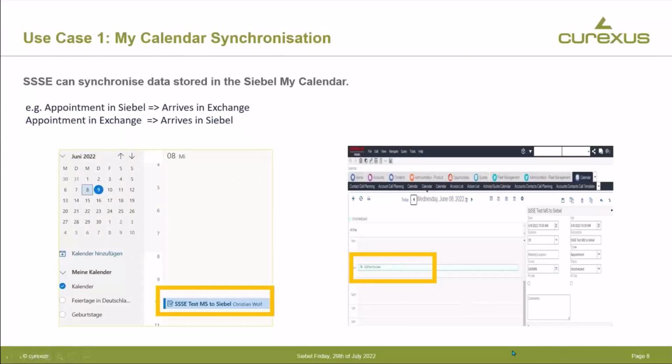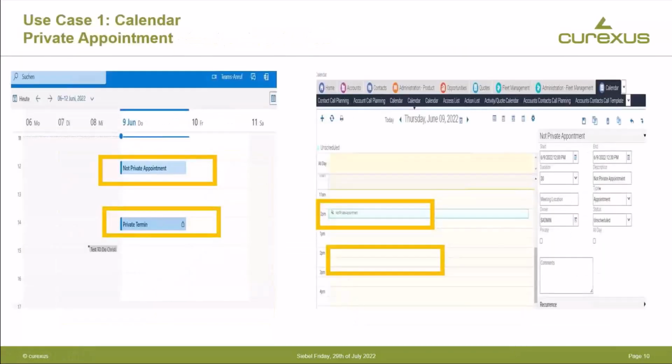So this is the first part, calendar synchronization. And there is some special feature. If you use the private flags in Outlook Web Access and Siebel, so both have this private flag, it works. Then the appointment stays there.